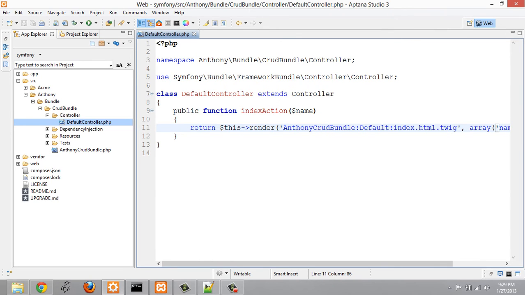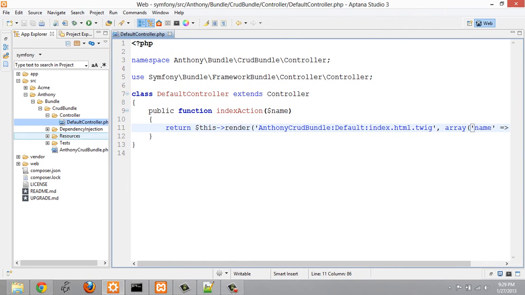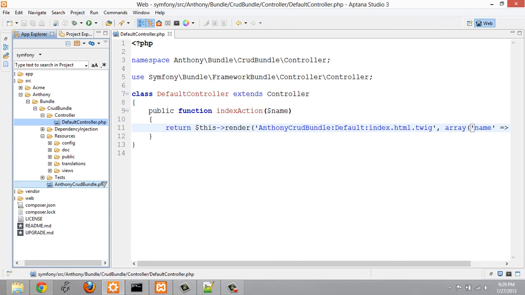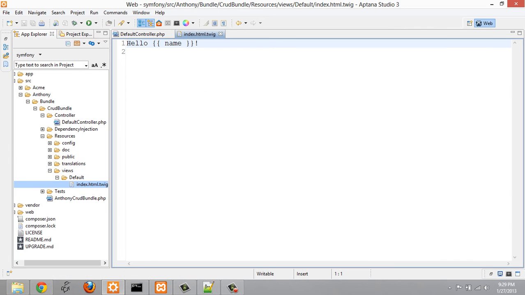The next thing I want to show you is inside the resources folder. So let's just open up resources right here. And actually, let's open our view first. So under views, default, and then index.html.twig. And I'm just going to change this hello to how are you. So just so we can confirm that we're actually affecting this view.